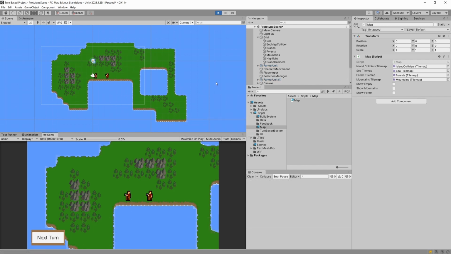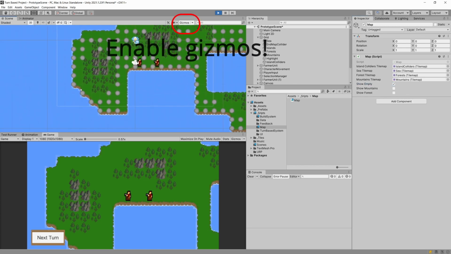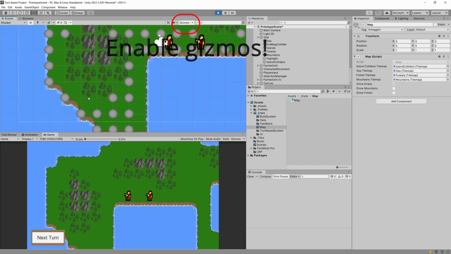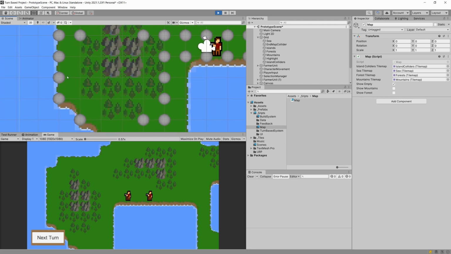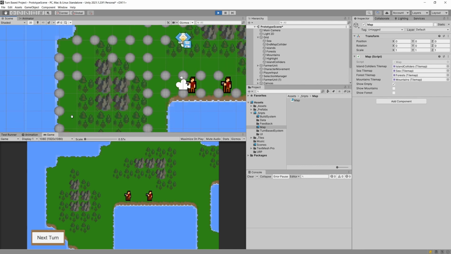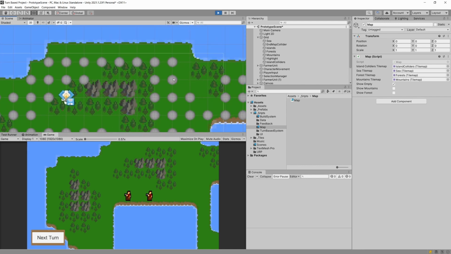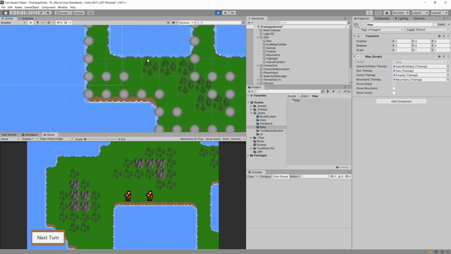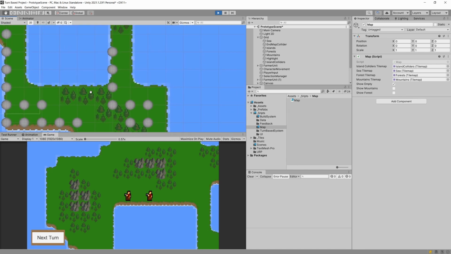Okay, no errors, that's great. If we now enable show empty, you should see those white spheres showing at the corner of a tile. So we are not getting the center of a tile, but rather the bottom left corner of each tile that is empty. So as you can see, this looks pretty promising. So we have found all the tiles that are empty.